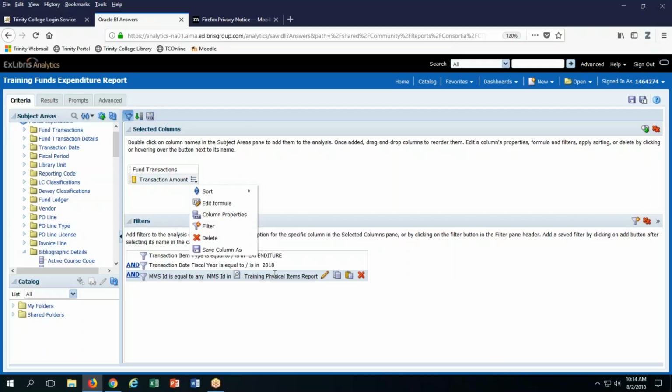So does anybody have any questions about the more complicated filtering that you can get into? All right, so what I'm going to move on to next is editing column formulas.